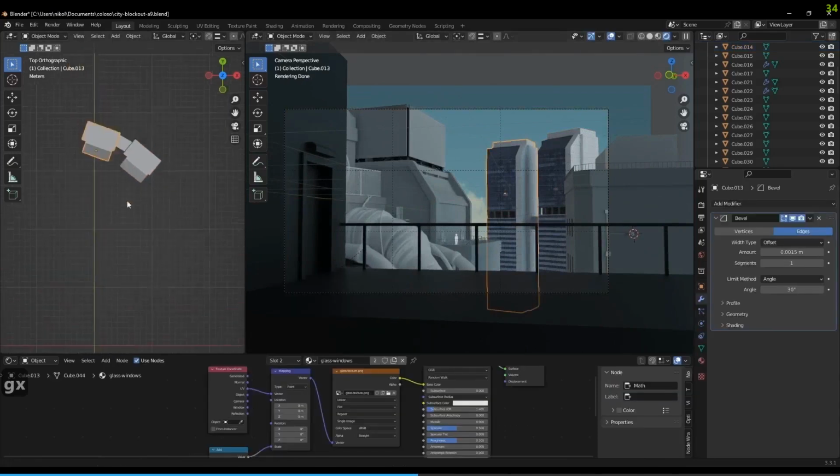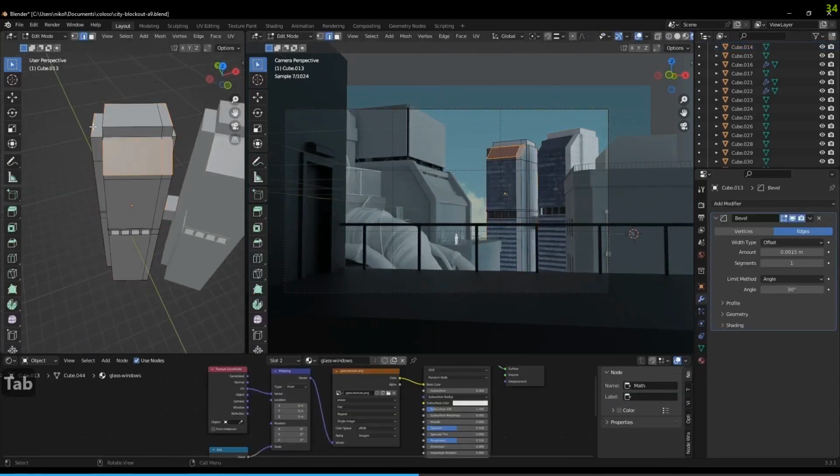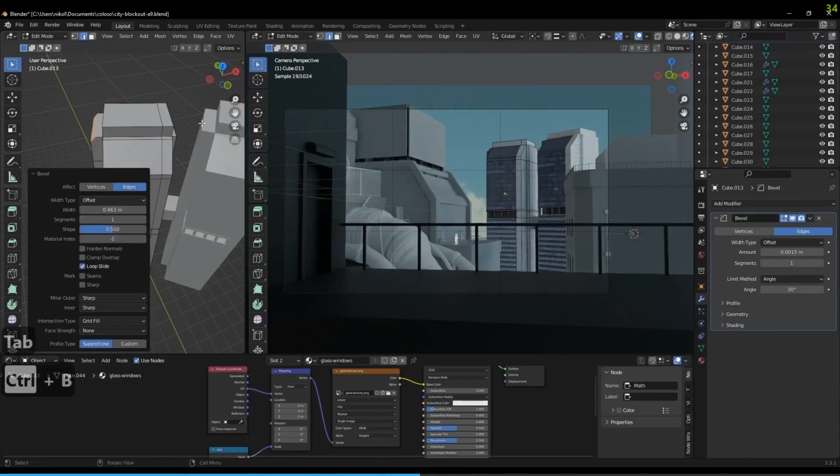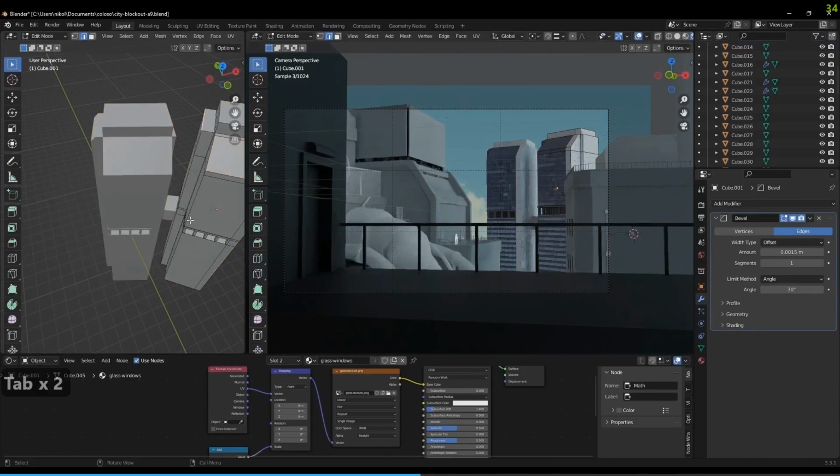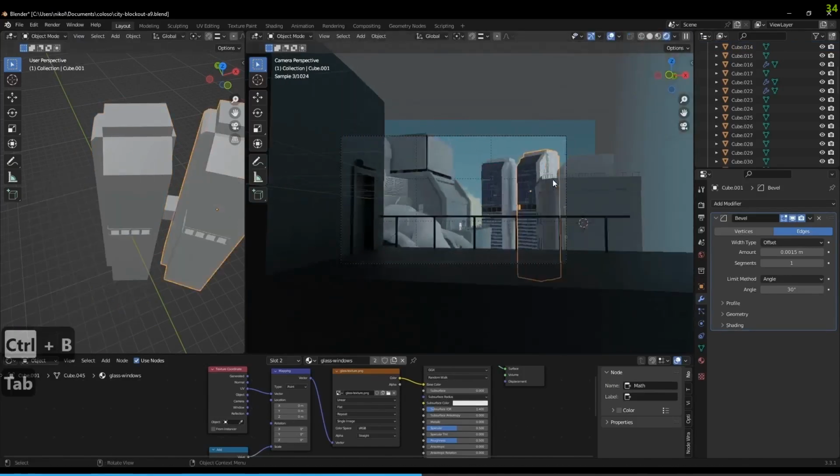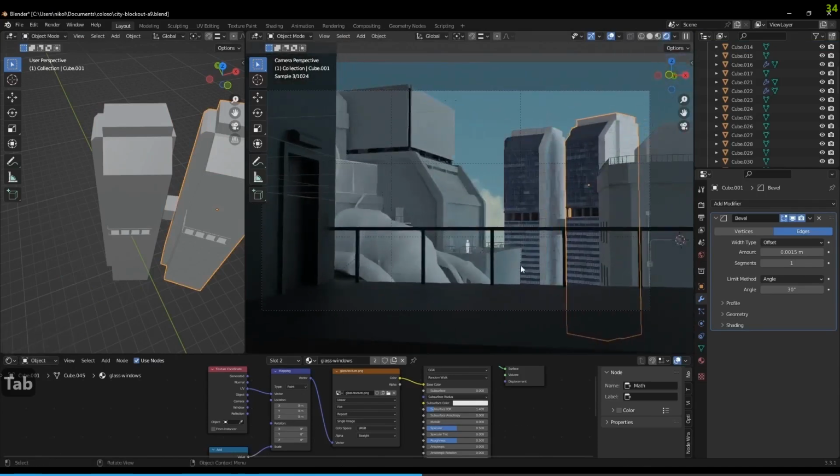I'm gonna round this corner too. Looks a little sharp. There we go. There we go. Cool. And then we can move on to the foreground.